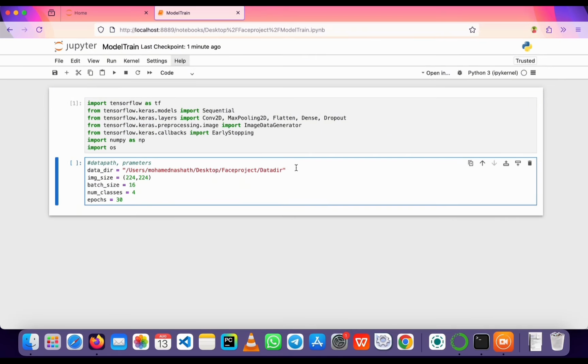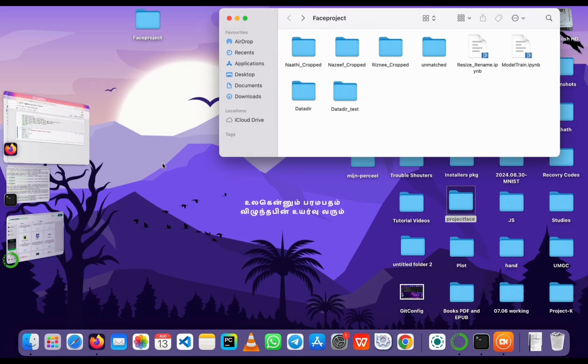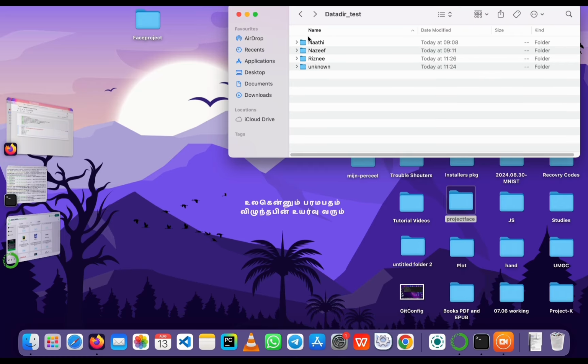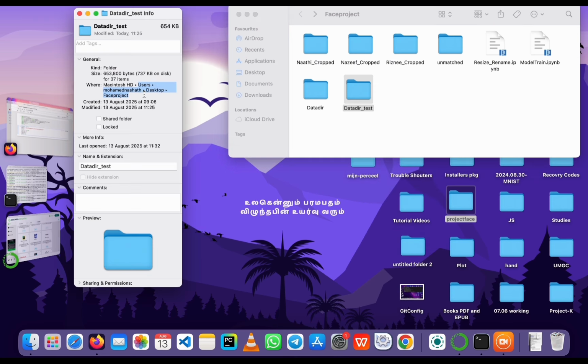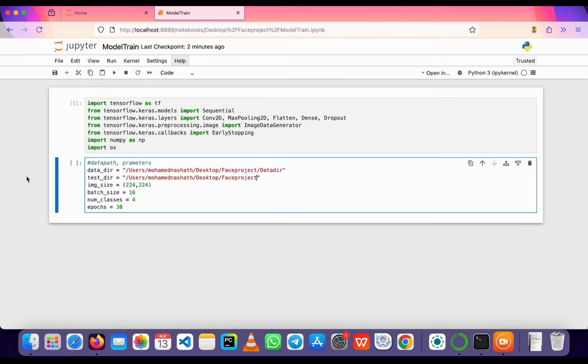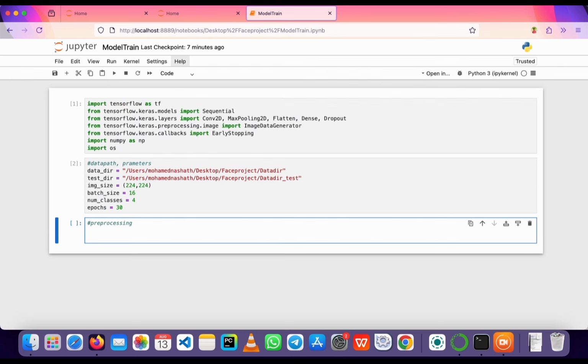We forgot to include the test directory. So test dir equal to, let's include the path. We have to create a test data set which will be validating the end performance of our model. So let's copy the path and paste it. As an alternative, we can divide the entire data set into train, test and validation, but this is the best practice: training and validation in one data set and testing in another data set.